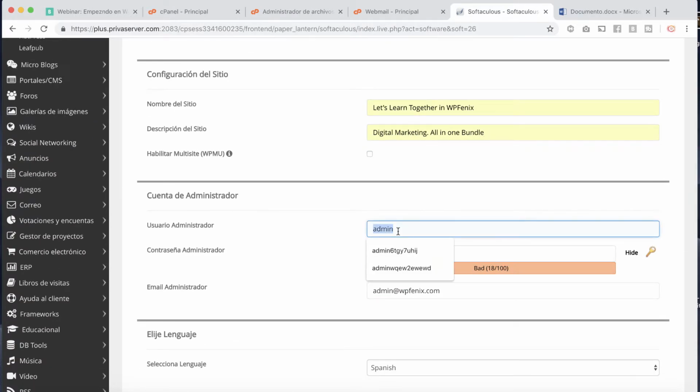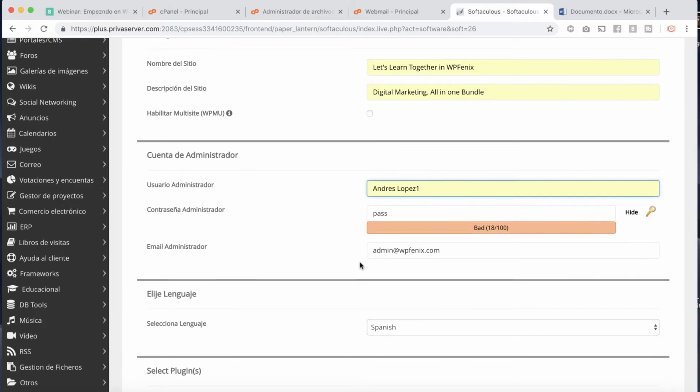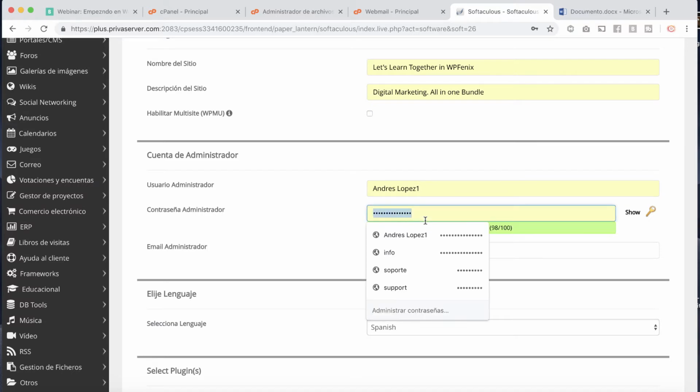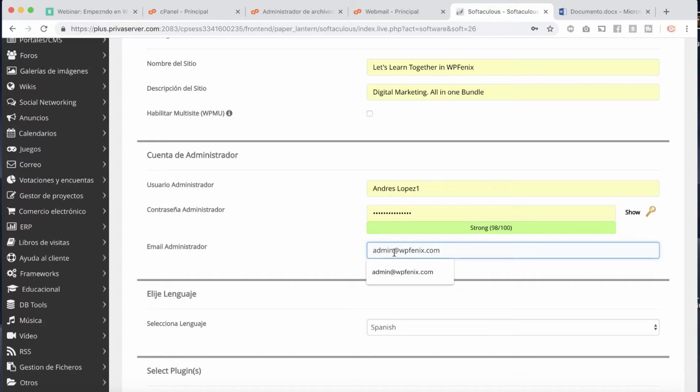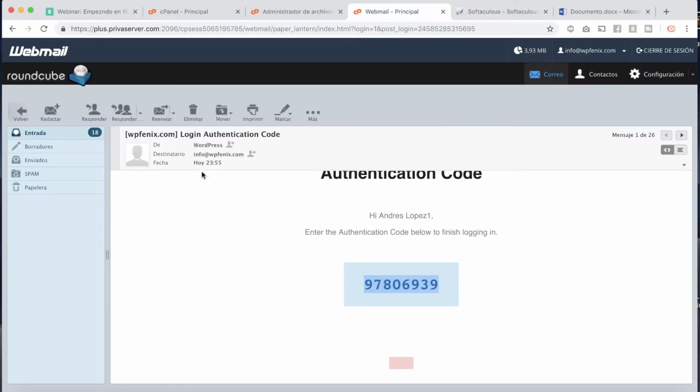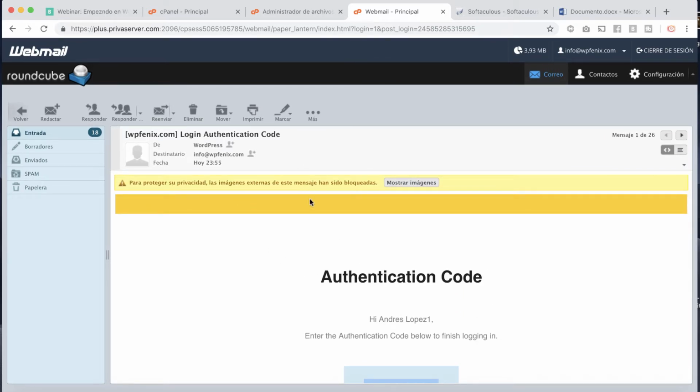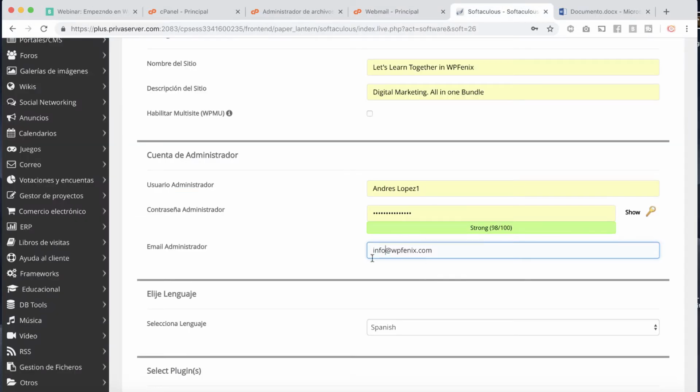When it comes to the user, never leave the username as admin, because that's the most common way for a hacker to get into your site. That's the easiest way they have found to do it. Make sure that you have a strong password, and here you have to type in an email that you have previously configured for your site, in order to get all the codes that iThemes is going to send to give you access to your site. In this case, I put info@wpphoenix.com, and that's the email for the administrator.